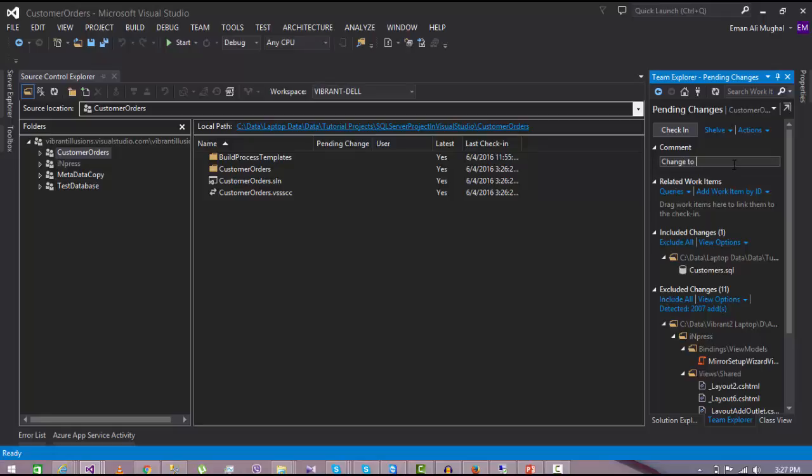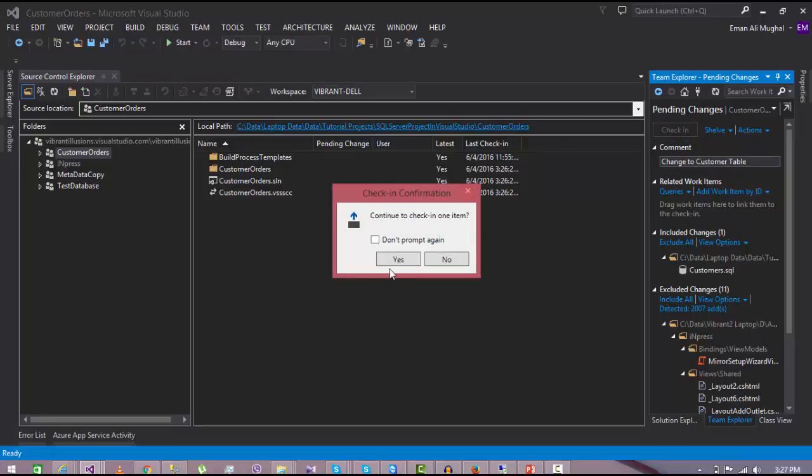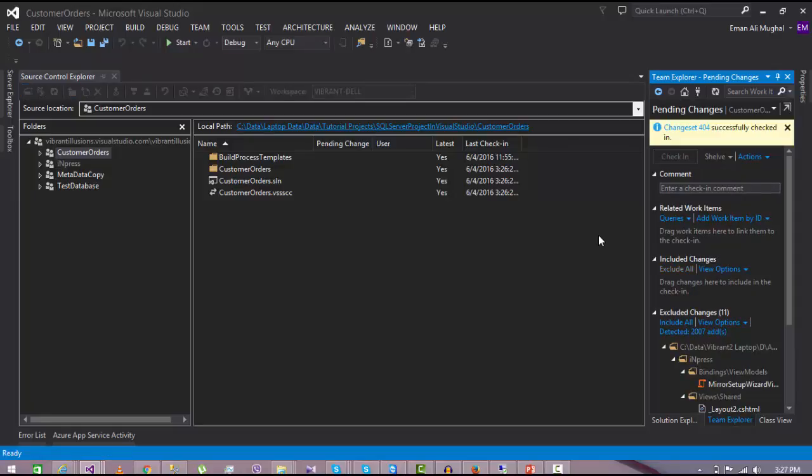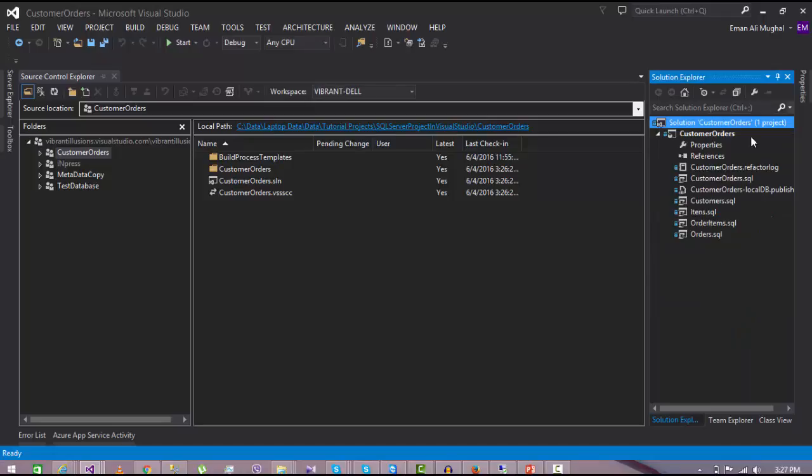So you need to add meaningful comments to each of the commits. So, change to the customer table. So now I'm going to check in. So all the files have been checked in. So through this way we can keep track of all the changes that have been made to the database. We can add columns, we can add tables, we can add relationships, views, UDFs, stored procedures from this database SQL Server project, and we can keep track of those changes.